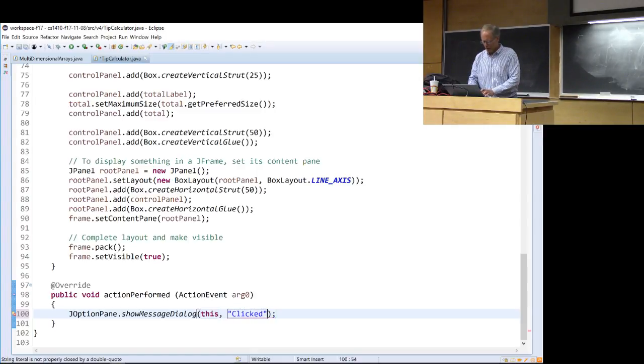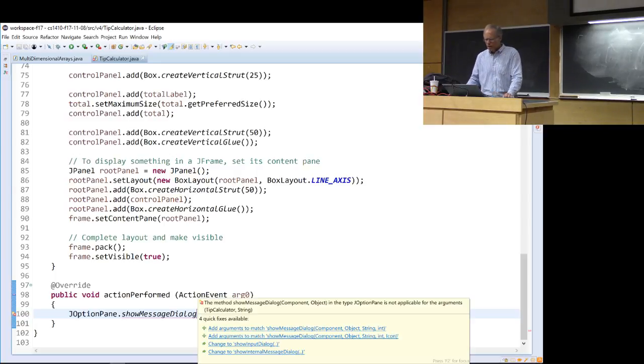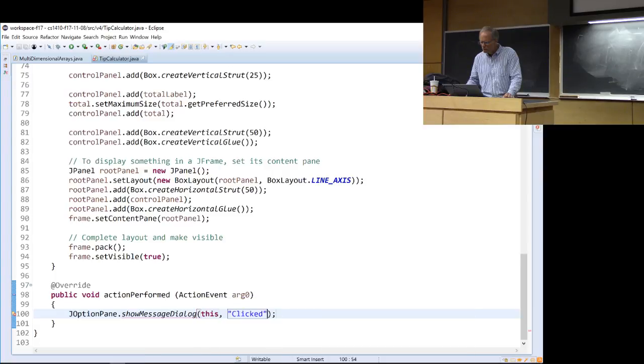So all semester I've had you using a method in a dialogues class that I gave you, show message dialog. If you're in a real GUI, instead of using my dialogues class, use JOptionPane dot showMessageDialog, or you want to use the methods from the JOptionPane class.